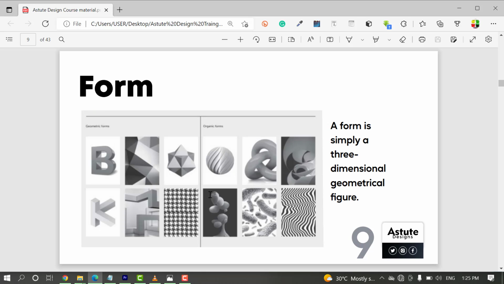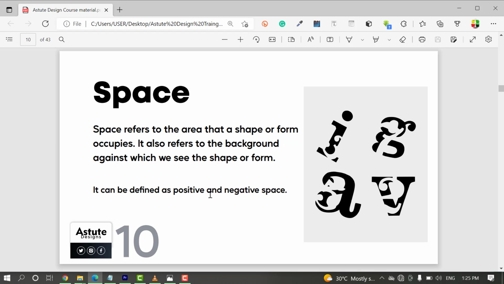So that's how. And also you can use forms for your background. Maybe you want your background to have a 3D look. So forms also can work. So next slide. Space. Yeah. Space refers to the area that the space or form occupies, like the space of your design. So under space, it's also referred to the background against which we see the shape or form. So the whole space, let's say, look at this. This gray rectangle is the space for this design.